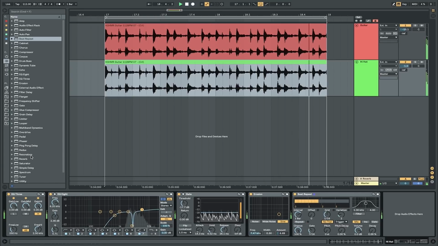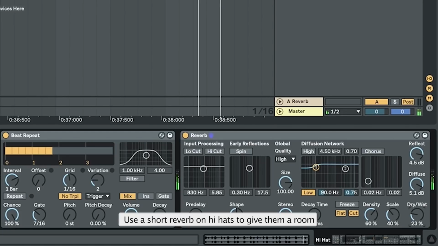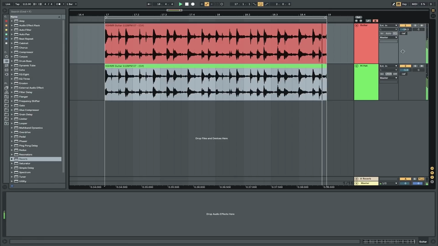And last thing we do is add some reverb, and with hi-hats I usually go with a short one. This is our original loop and the hi-hat loop.